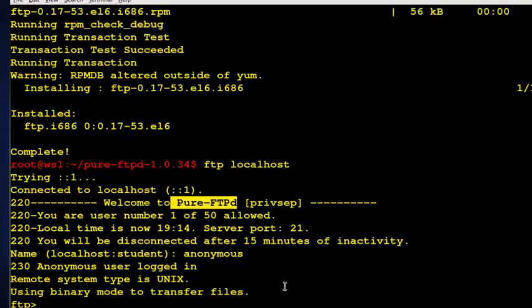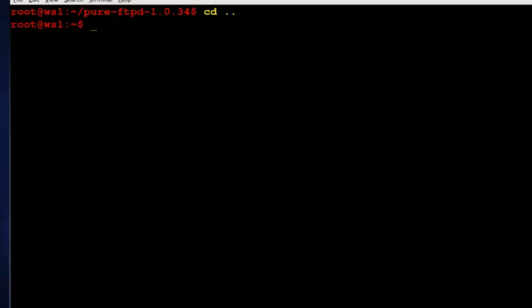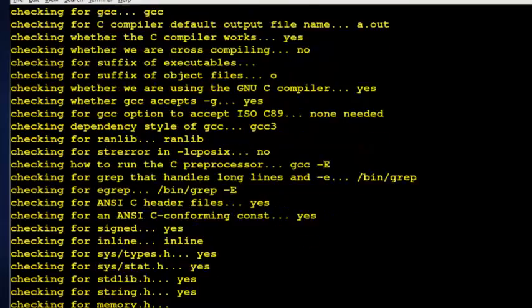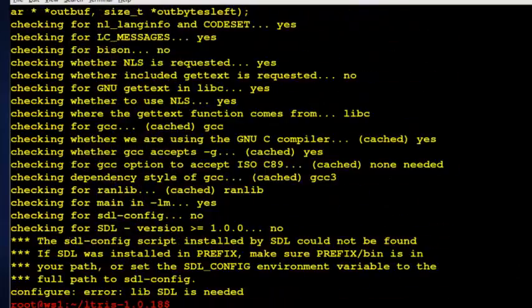Fantastic. Now, that was easy. Let's try the next one. We'll quit out of here. We'll cd up, and then we'll cd into the little application, the little game we have here. We'll do the same thing. We'll run the configure, and this will go through to make sure everything is okay. And it'll take a minute, and what we end up with is an error message saying, hey, you don't have this SDL library that we need.